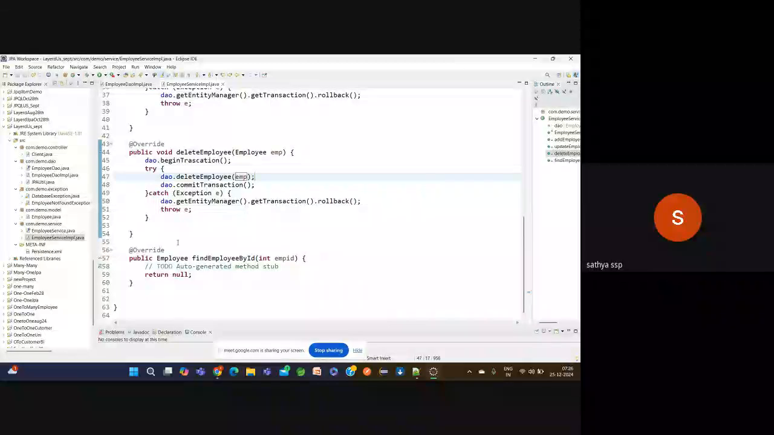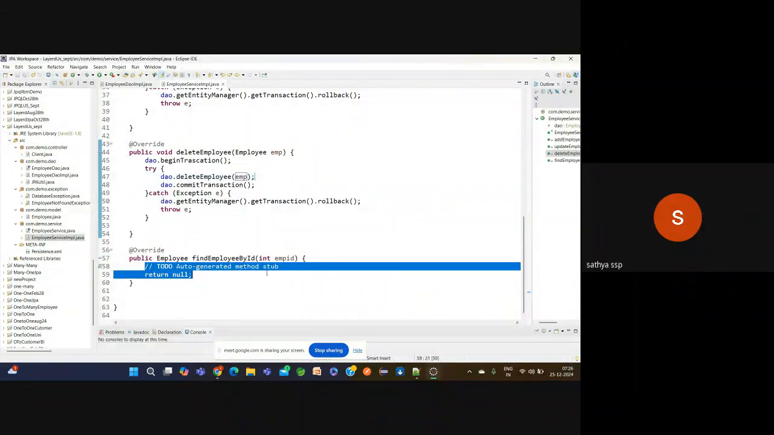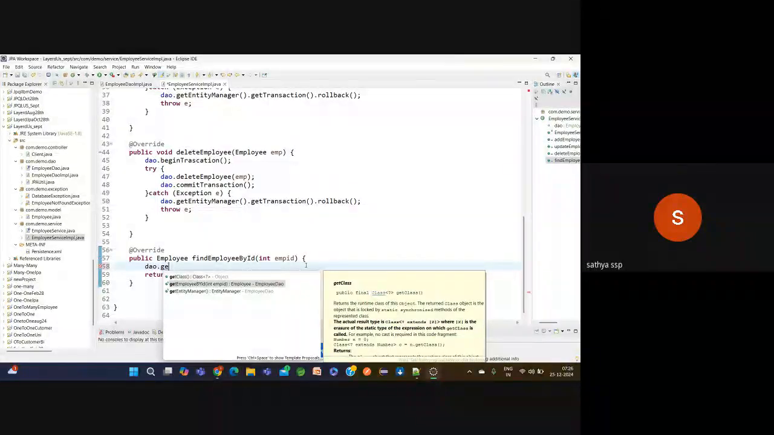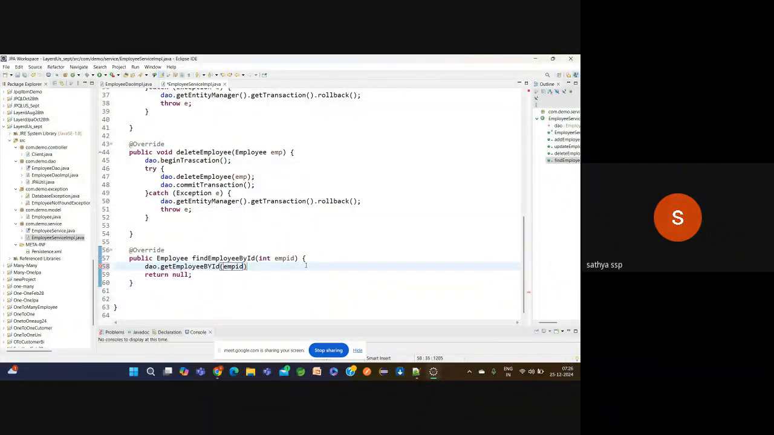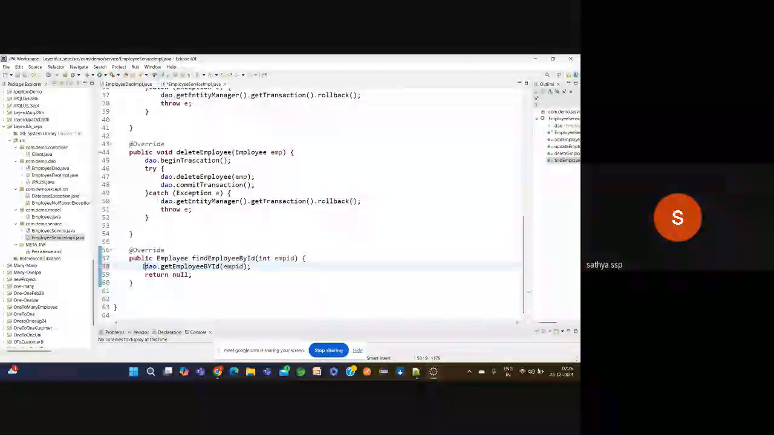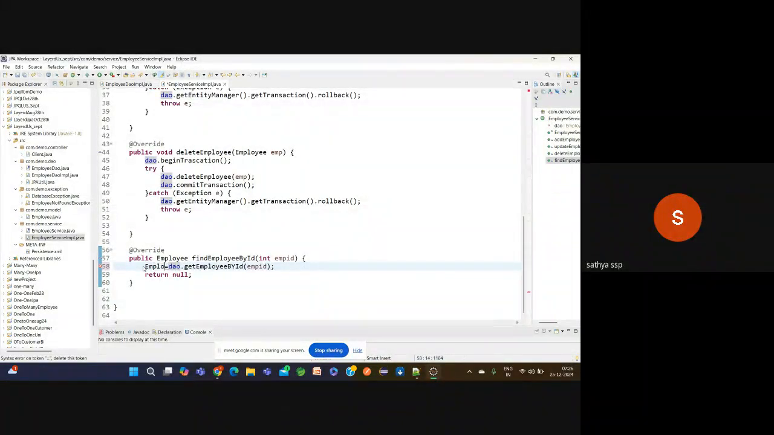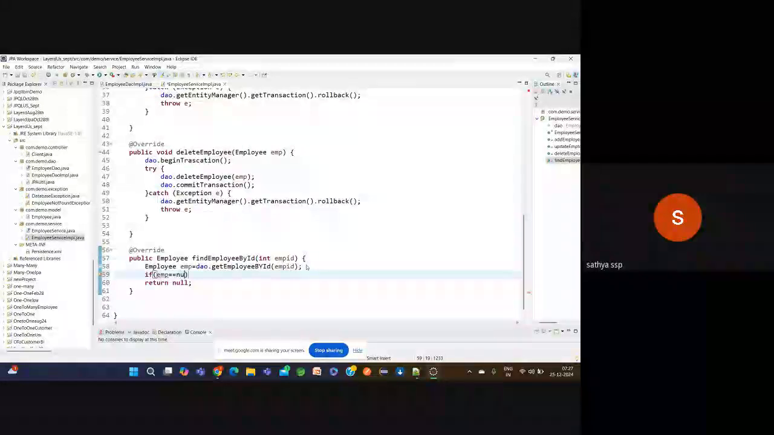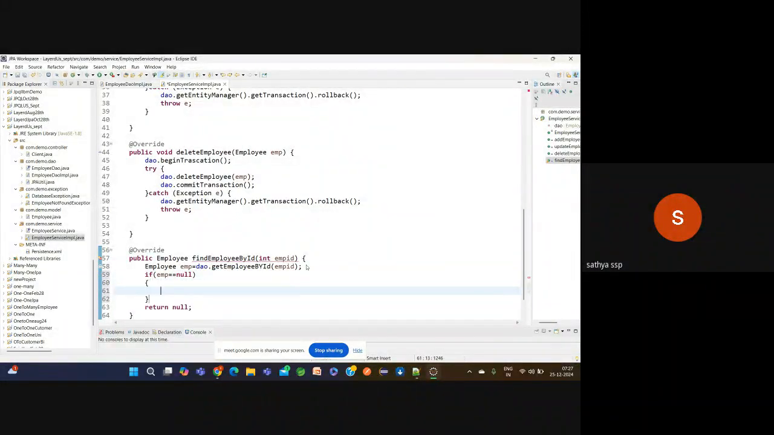Next, find by employee ID. How can we get that? Now DAO dot get employee by ID is already there. Based on that employee ID, the return type is an employee object. Now employee emp. Now the condition here we can write. If emp is double equals to null, I want to throw an exception. Throw new employee not found exception.